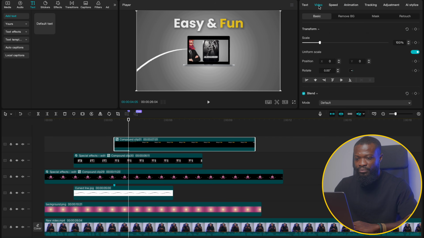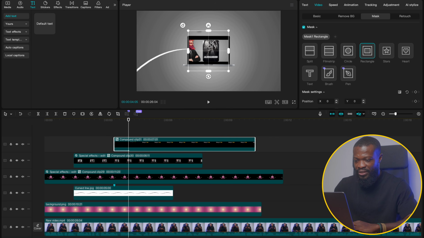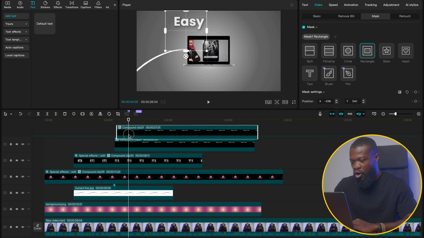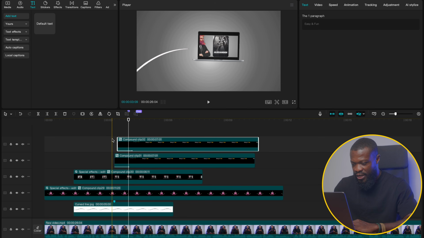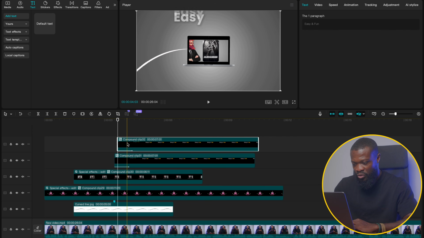Go to video. Go to mask, add mask, rectangle selected. I'm going to select this file first, then make a duplicate of this, press option and drag upwards. So you can go a few frames ahead, like 3 to 5 frames. Then this is also going to come in.